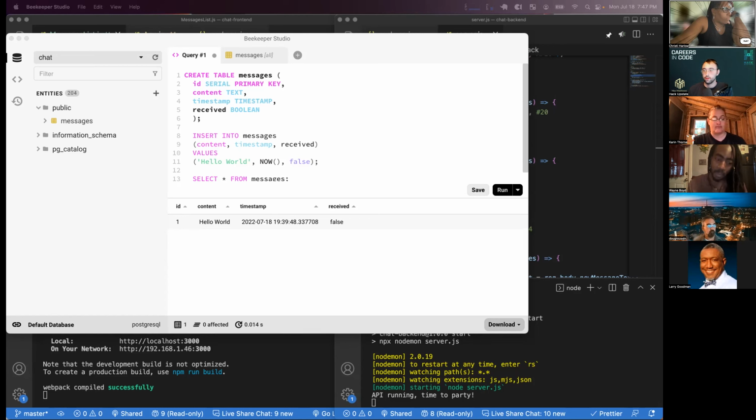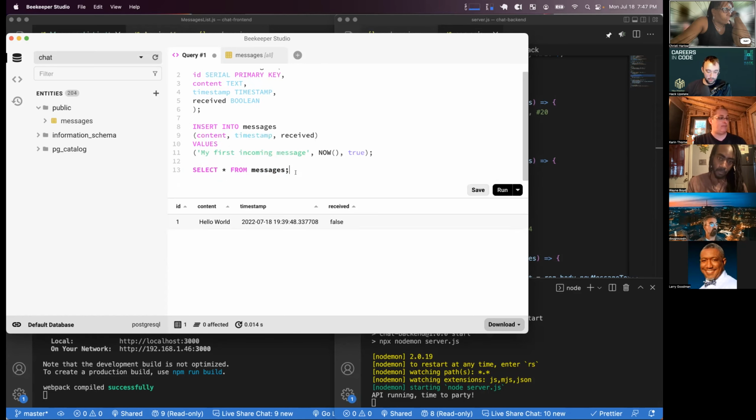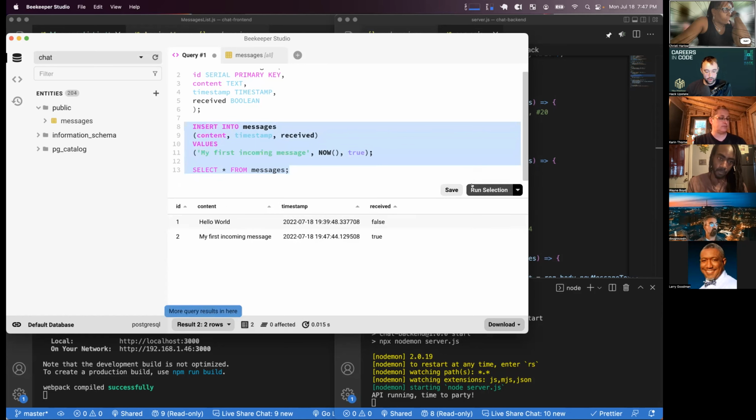Does anything happen much if you change false to true? Nope. It's probably not a bad idea to actually do my first incoming message and set this to true. And then we're gonna highlight both of these and insert. And now you'll see we've got a second row for my first incoming message. And we set it to true.